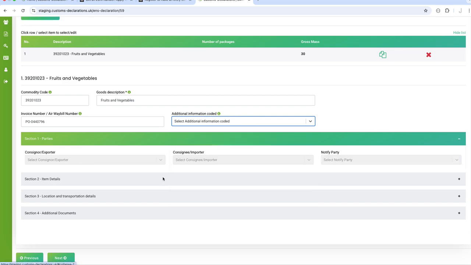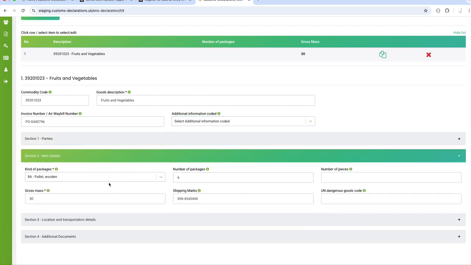So if I go to item details, which is section 2 of the application, we can select packaging type, number of packages, and gross mass and shipping box. Now, number of pieces is applicable only when it is bulk or some certain packaging types. Then you don't need to provide the number of packages in that case, I believe.